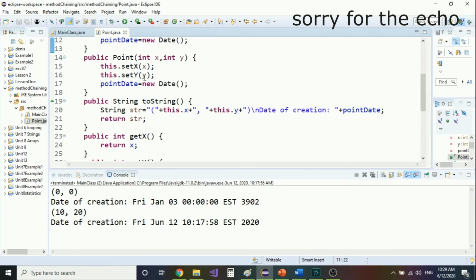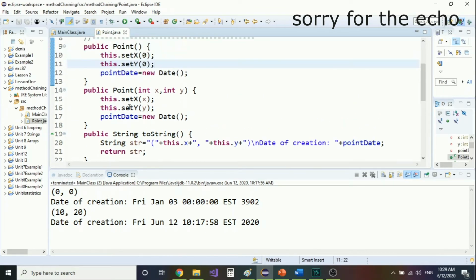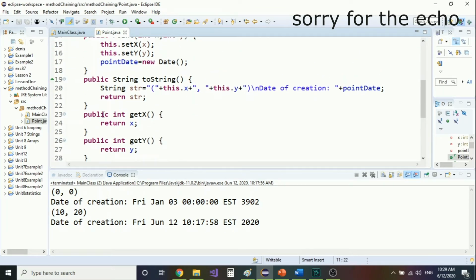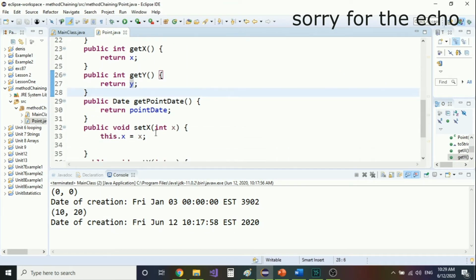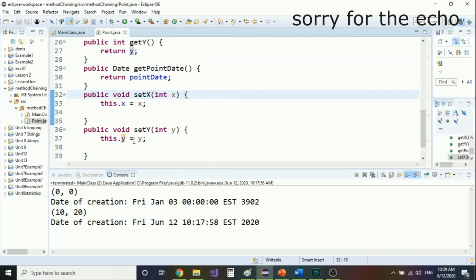After that, I do have a constructor, and then I have two string methods, and then after that I have get X, get Y, get date, which we're going to talk about later. And here I have set X and set Y. You can see here it's a void and a void. Now, if I want to convert this to be a method chaining, this is how we do it.